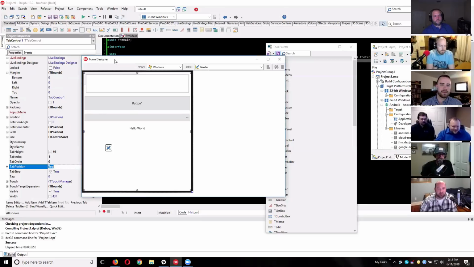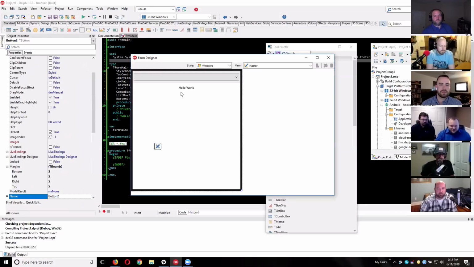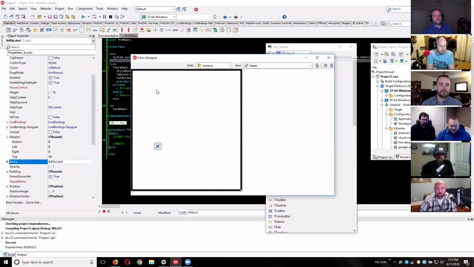Yep, tab position, top. And see, I haven't quite bound all these. We're going to wipe these out just so you guys can see easier. All right, there we go.